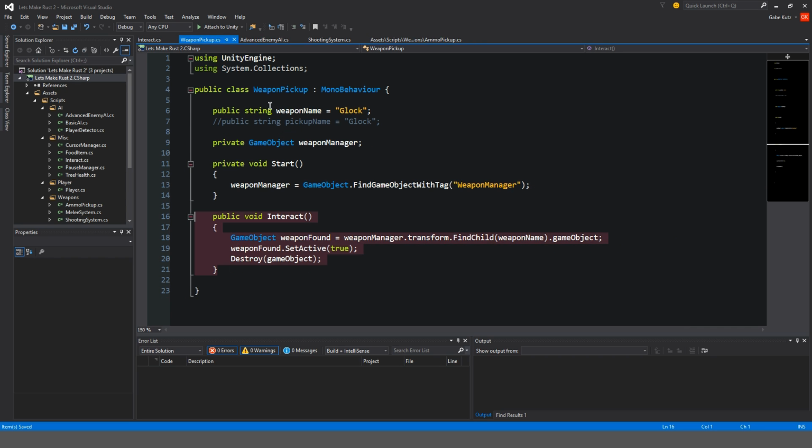And I want to do the same thing for weapon pickup. I want to comment it out so it's a little bit more readable. So find weapon found, set weapon found enabled, kind of, I guess. And now destroy this object. Okay.